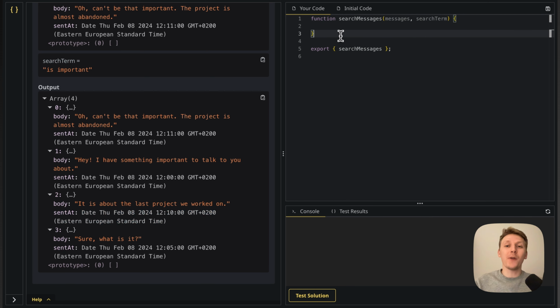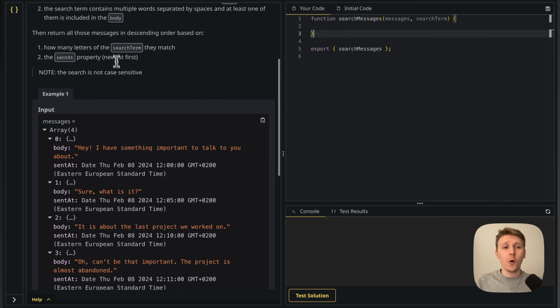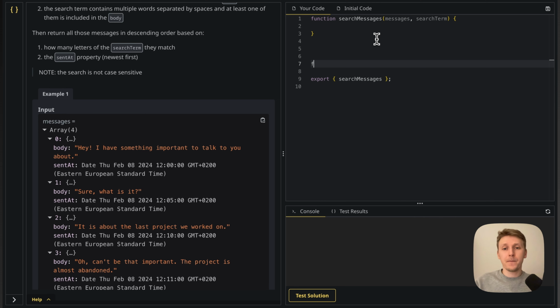I'm going to go here into the right side, into the code area. And actually the first thing I want to do is write a function that computes the score of a message, because I need to order those messages. The first criterion by which I order them is based on how many letters they match, so I actually care about this. So let's name the function getMessageScore. We get a message and a search term, and this one is going to return a number, the number of letters.